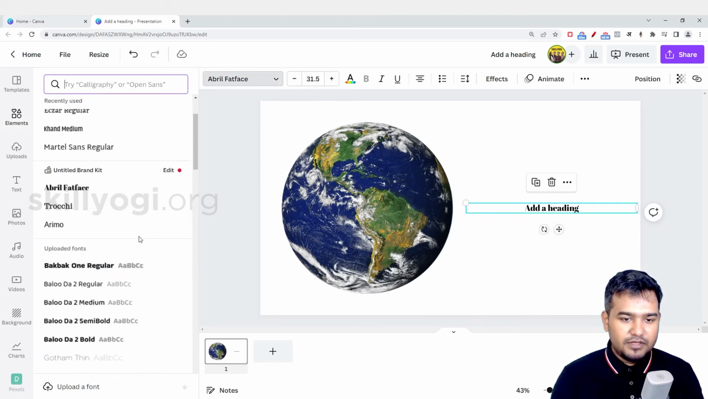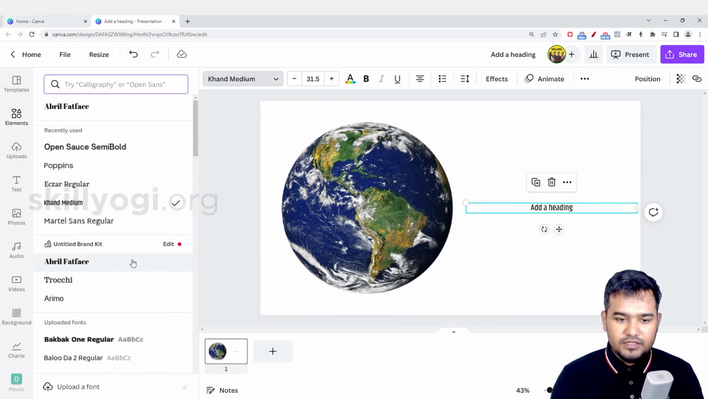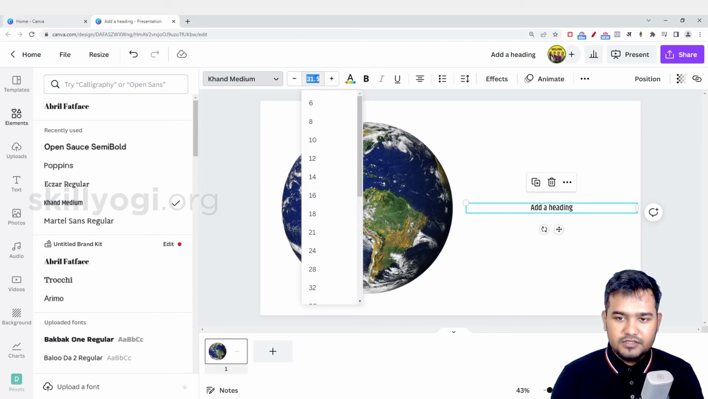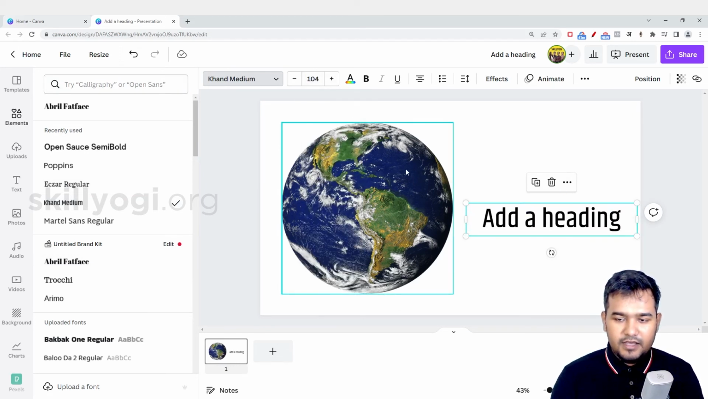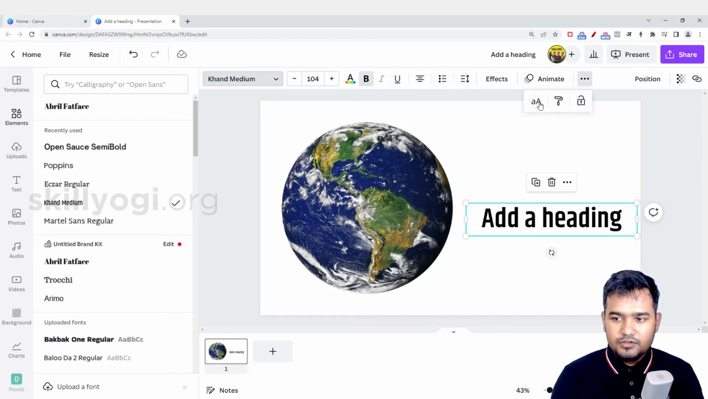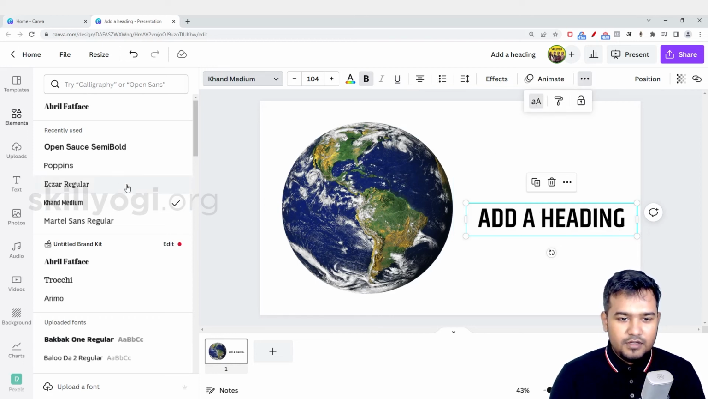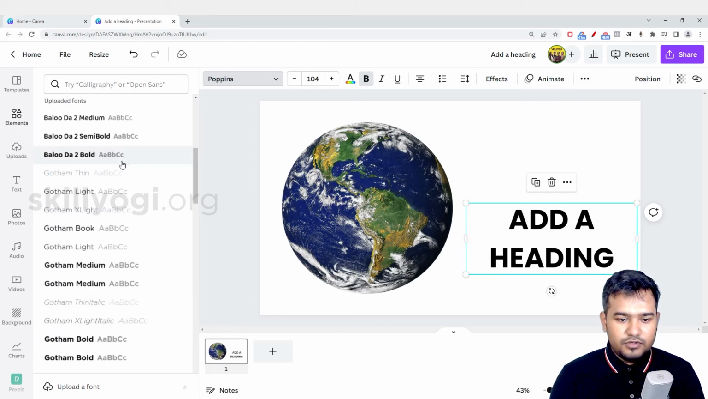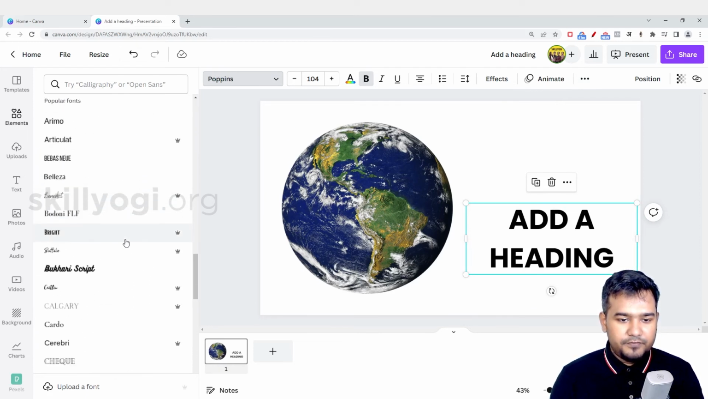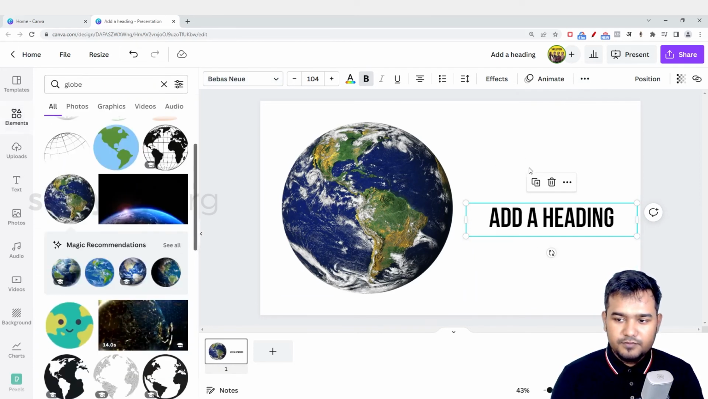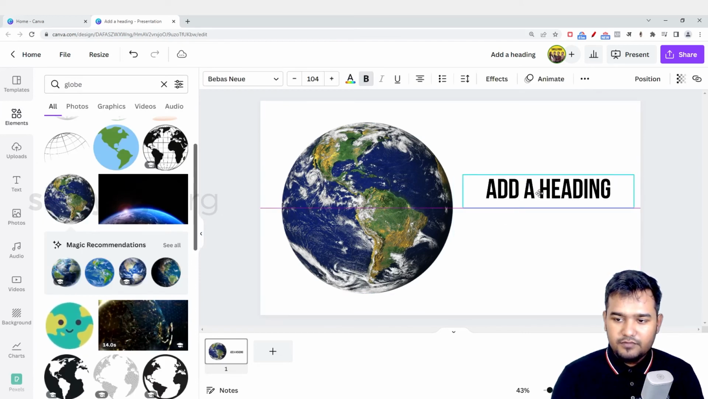For example, if I like this font, and after choosing this font, I can change the size, I can make it big, I can make it capitalized, I can make it underlined, bold, I can do that. And also if I want to capitalize or make it uppercase, I can do that. Then you can scroll through different fonts which is available here. So for example, if I use this font, I can definitely use it.